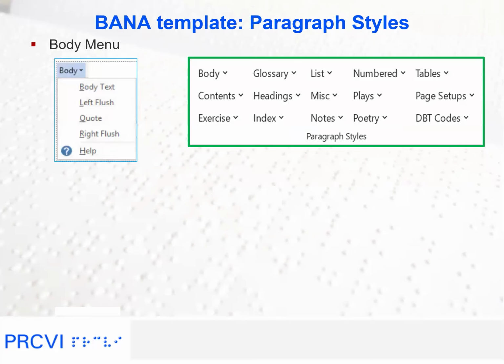The definition for each body style is given in terms of the basic left margin and runover position, with additions as required. Body Text will format text in cell 3 with runover in 1. Left Flush will format text in cell 1 with runover in 1. Quote will format text in cell 3 with runover in 1 with a blank line before and after. Right Flush will format text to the right margin.